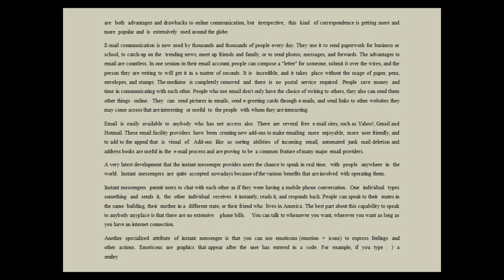Email communication is now used by thousands and thousands of people every day. They use it to send paperwork for business or school, to catch up on the trending news, meet friends and family, or to send photos, messages, or forwards. The advantages of email are countless.